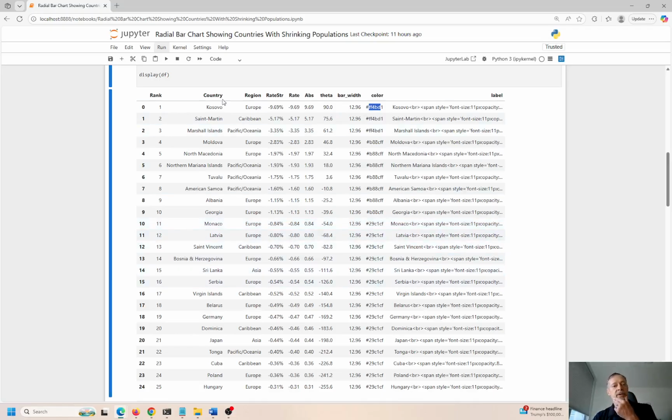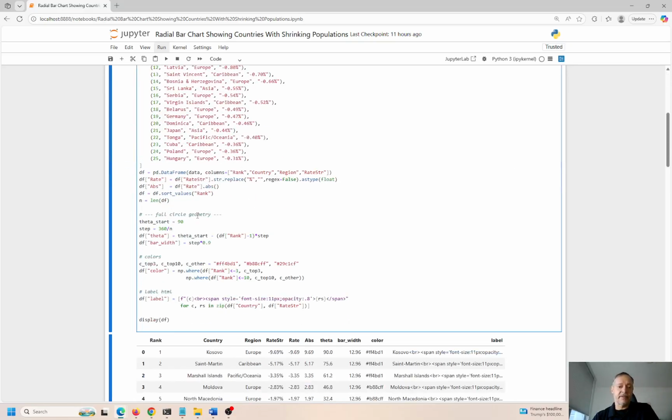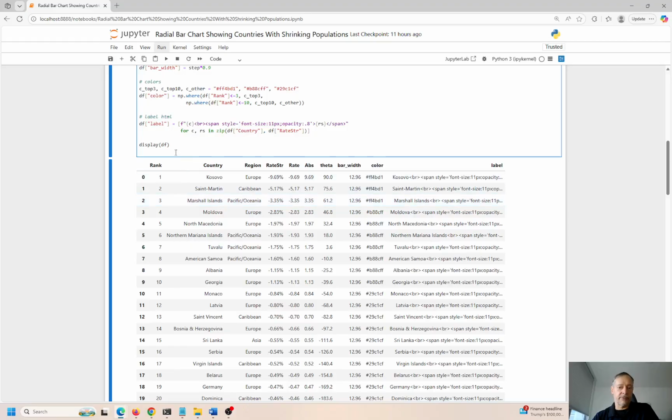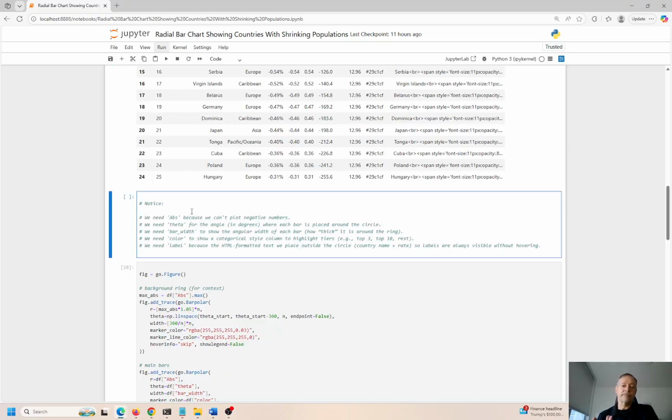Okay, so let me create the data frame, control enter to run the script in the cell, and I will drop in the code when I post this video later so you have everything. So here's the data frame. Pretty easy to construct that. So again, absolute value, so we can get a positive number. We can't plot negative numbers. The theta, oh, here it's in my notes. For the angle in degrees where the bar is placed around the circle. So that's the theta. Okay, it's not really a change. It's the angle of the degrees.